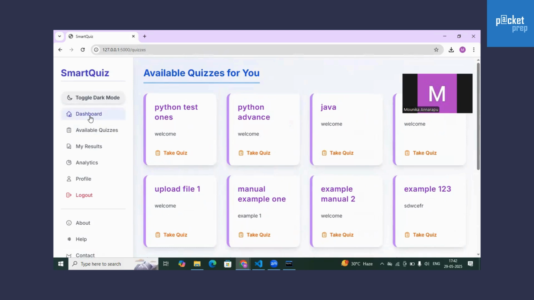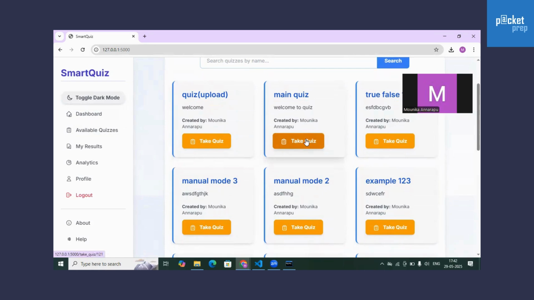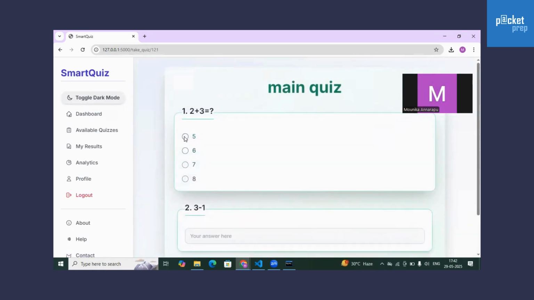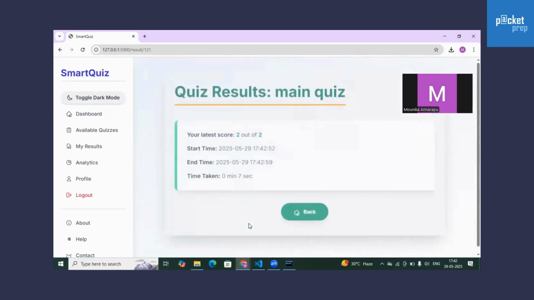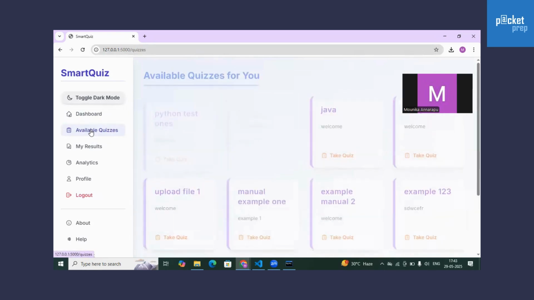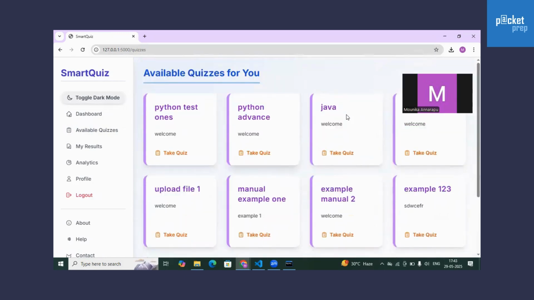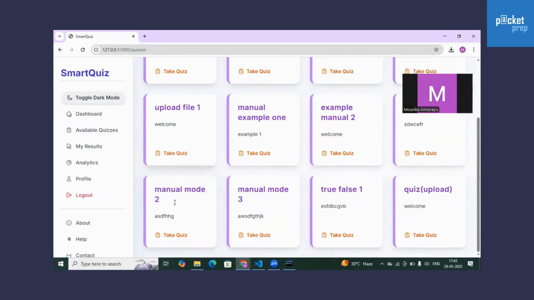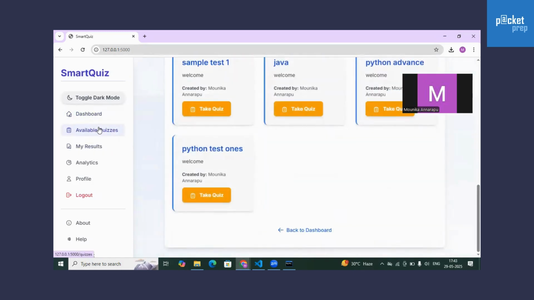In the dashboard, we have all the quizzes. For example, I have this. I want to attempt this once. This shows the result like this. Now in the available quizzes, we will check for the main quiz. Is it there or not? Yeah, we can see here there is no main quiz because we already attempted it one time. That's why it is not appearing here. That is the difference between the dashboard quizzes and the available quizzes.